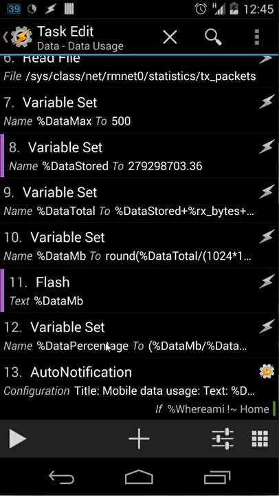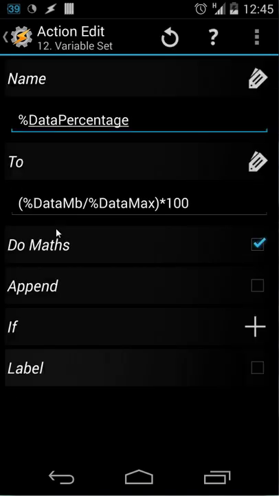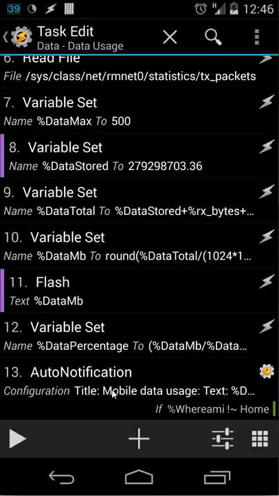Here I have a test action, the flash, and then we do a variable set, the data percentage. So let's open that because I want to know how much data I used of the total limit. So in this case we do data megabytes divided by data max times 100, and we enable do maths as well. And then we do an auto notification. That's what you saw inside the preview.